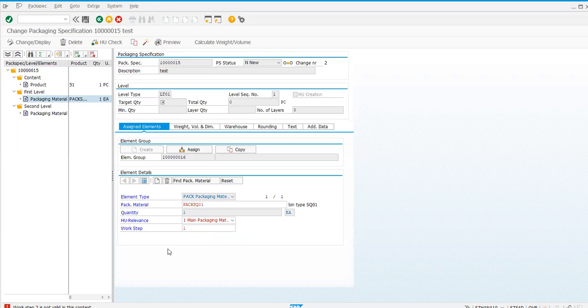We would not have probably assigned the proper configuration, so I'm using another one which I created earlier. So the work step one I've assigned here. Now let's talk about this, our main box. So one box, now we have to inform the system how much quantity of the main product I need to pack into it to create one box. So I'll be entering 5.